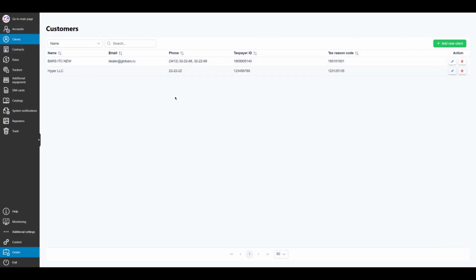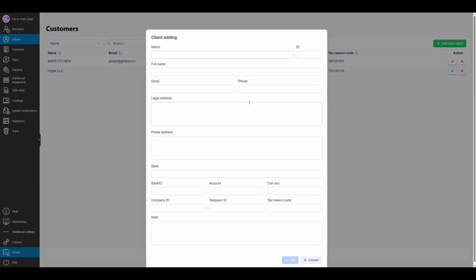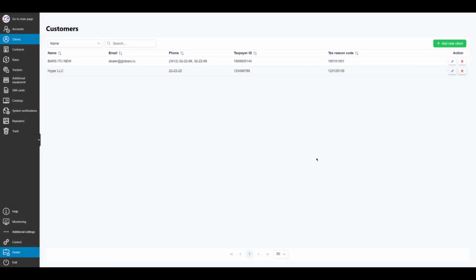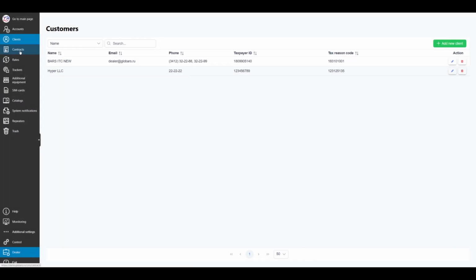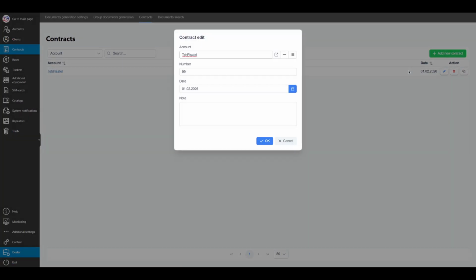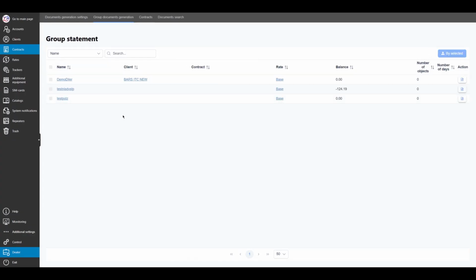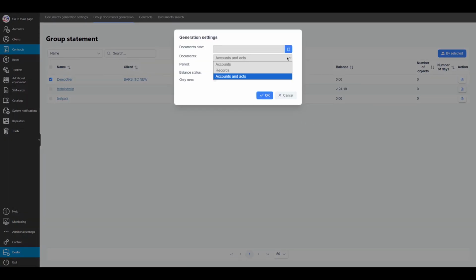The Clients section is designed to maintain a list of active clients with the ability to specify their contact information, such as legal address, TIN, phone number, and bank details. The Contracts section is designed to control and generate documents for specific accounts for billing for the use of the service.